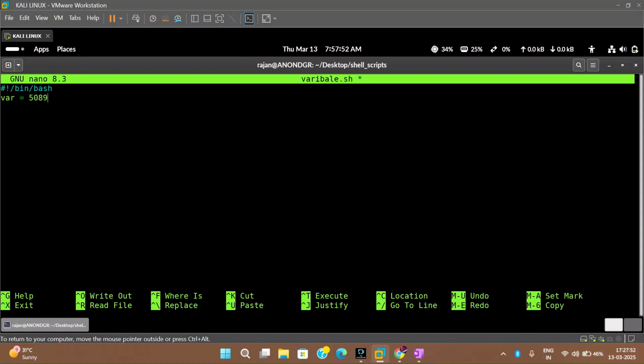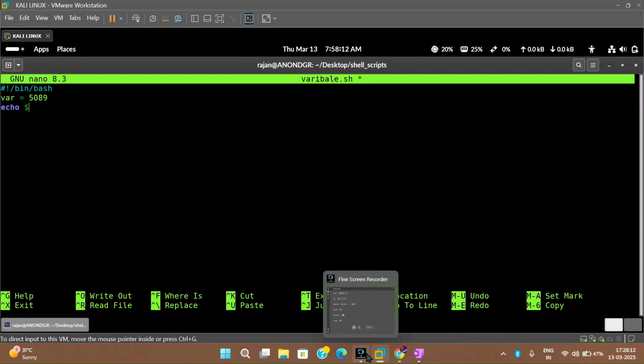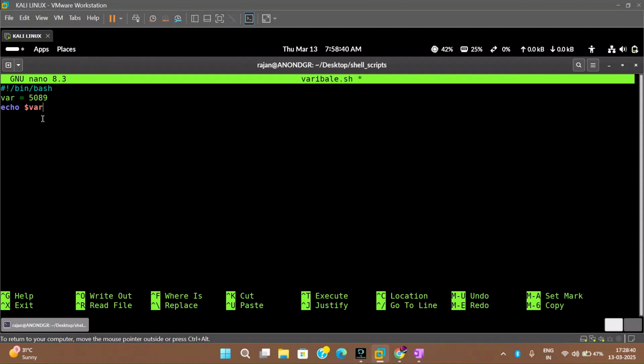So let's assign it, and then I want to print this variable's value. In order to do that, I will use the echo command, as I already told you. Then I would use the dollar symbol. It is basically used to print the value of the variable. In shell scripting, the dollar symbol is used to print a value of the variable, and I will simply write here where, and that's all. We did it. This is our shell script.